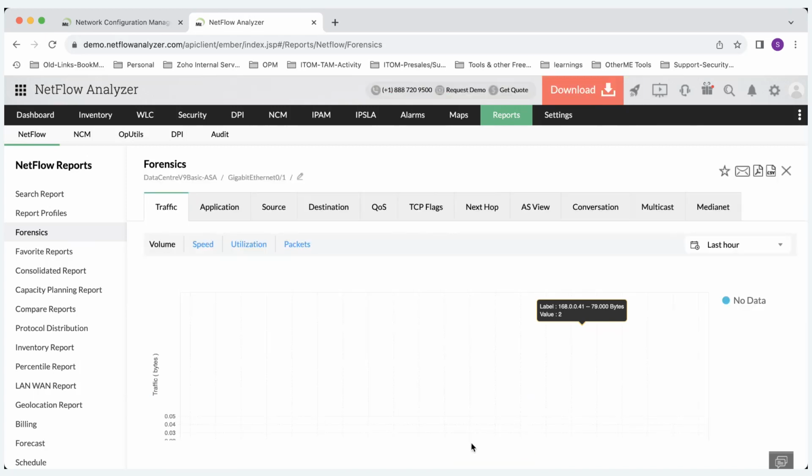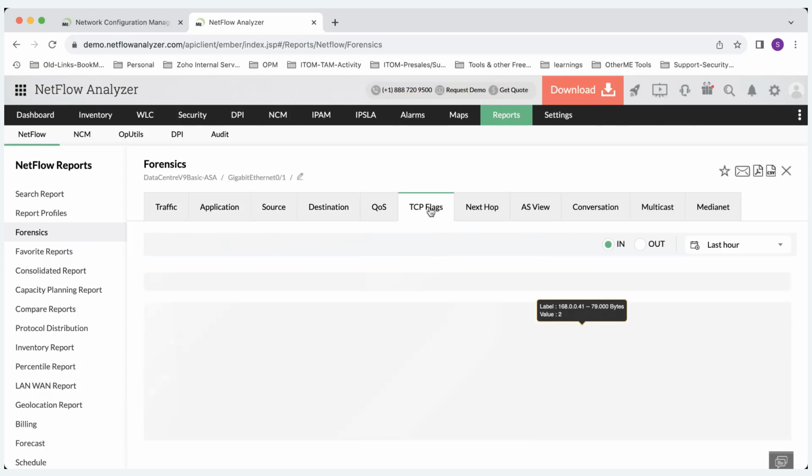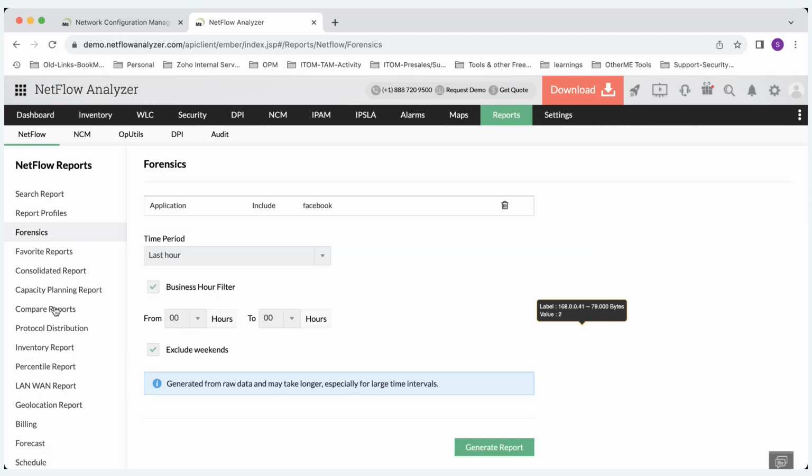In this report, under the forensic, for that interface, we show what the Facebook application consumed: what traffic, application, source, destination, where it is reaching, the TCP flag, the next hop details, the conversation, and multicast, MediaNet. These will help customers do certain forensic analysis based on this report.